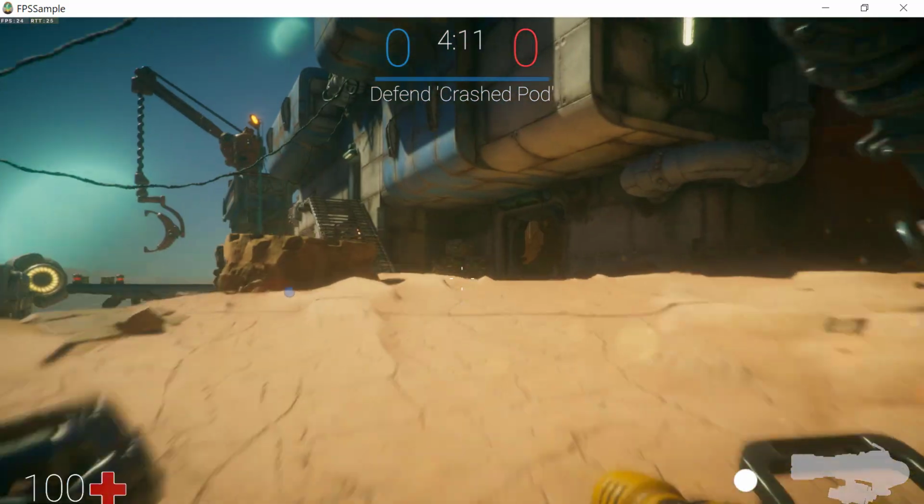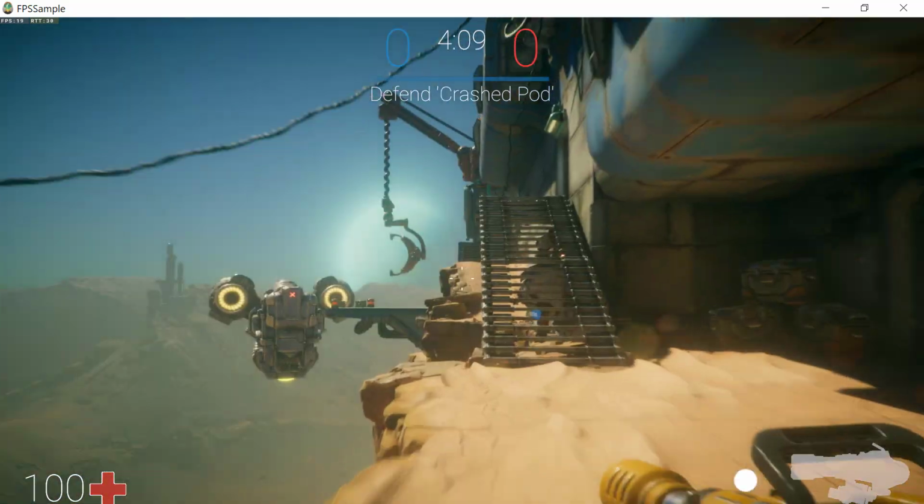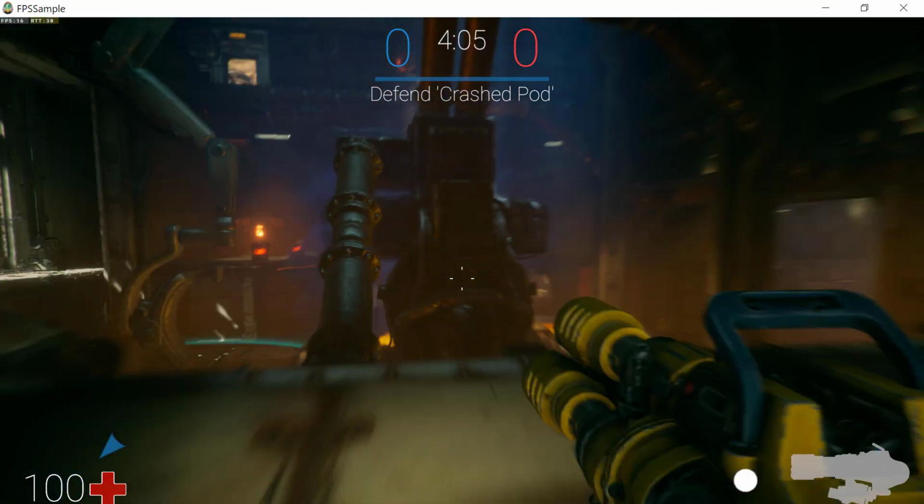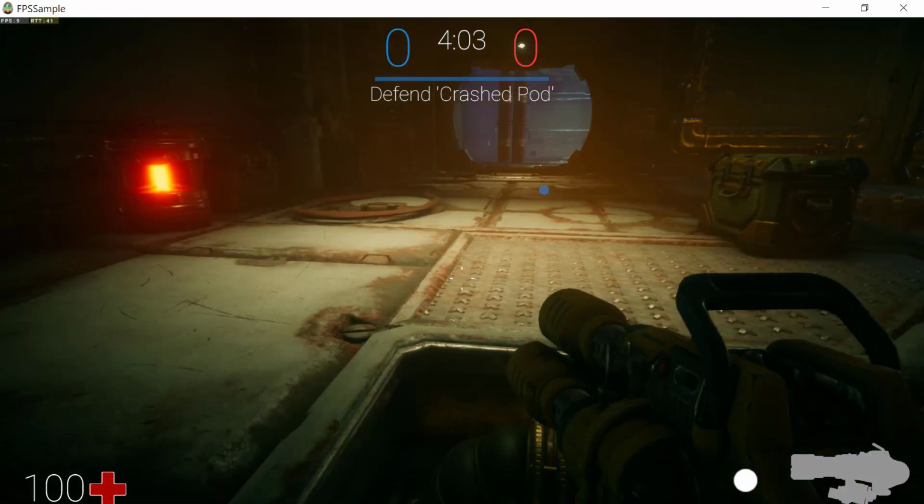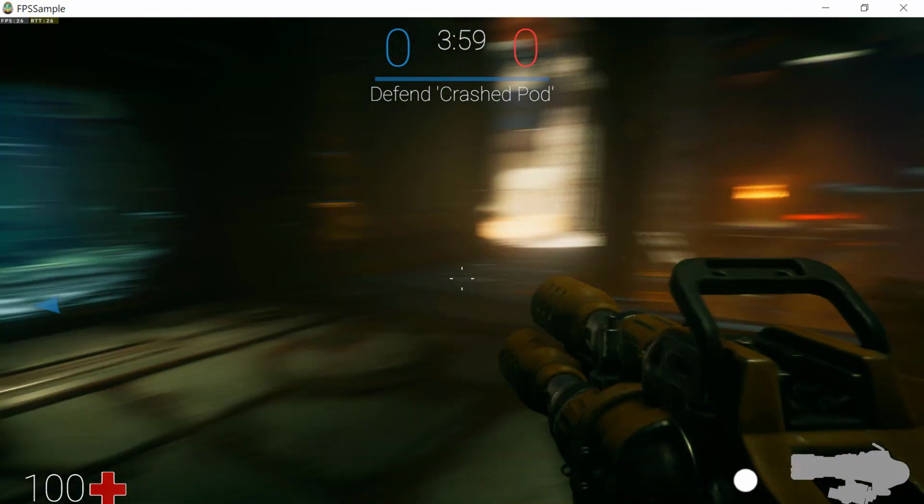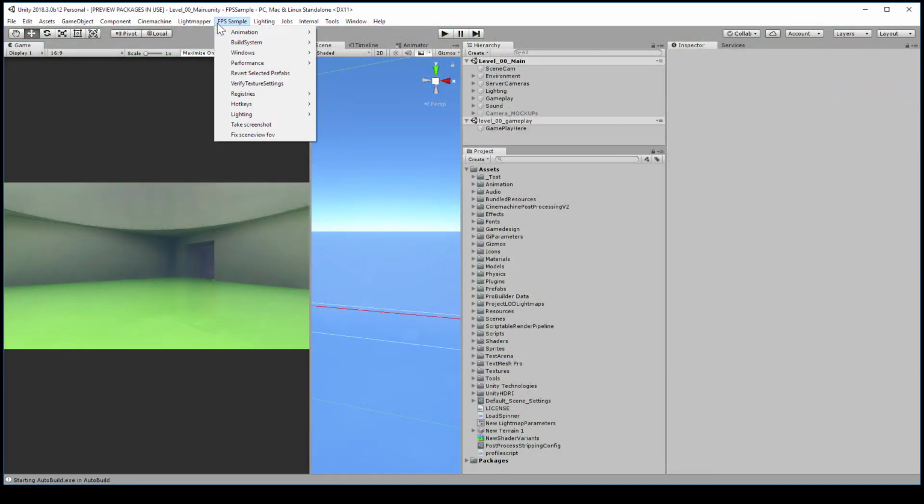Anyway, even with just one player, it's fun just exploring the beautiful environments, but in theory, you can connect up to 16 players with this demo. I'm currently running the AutoBuild executable that is managed by this Windows Project Tools dialog. If you want to build a completely standalone build, you can go to FPS Sample, Build System, Win64, and then create a Windows build 64.